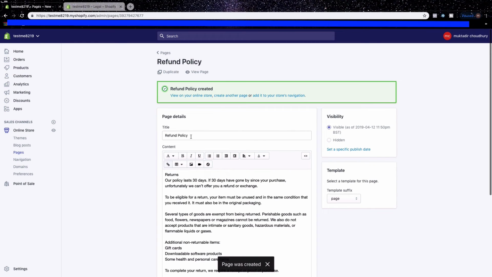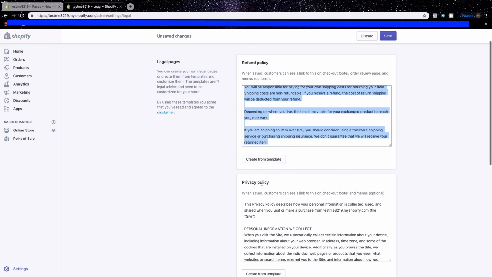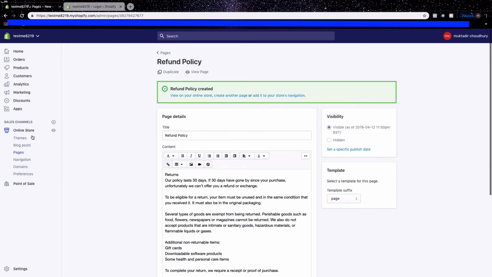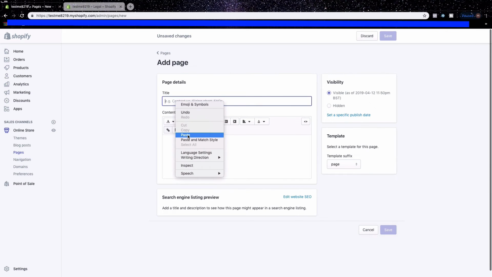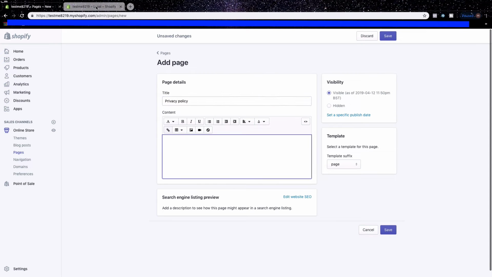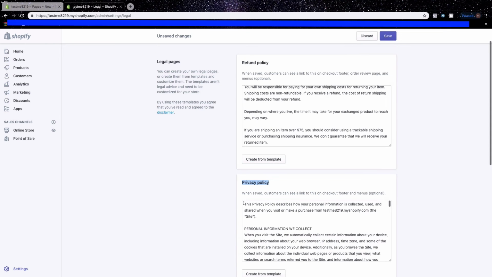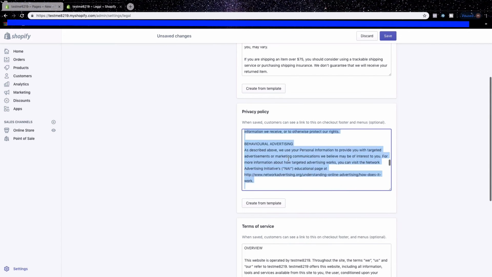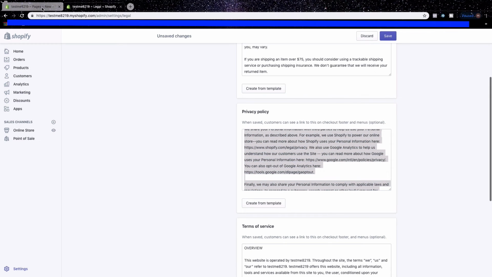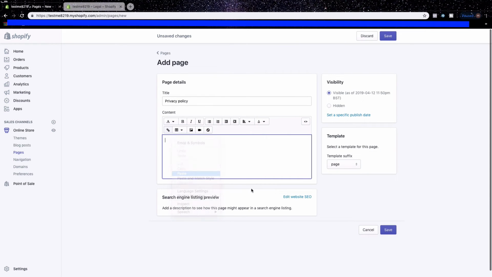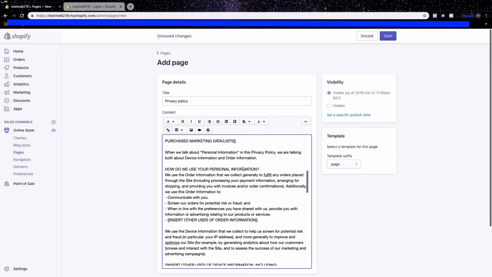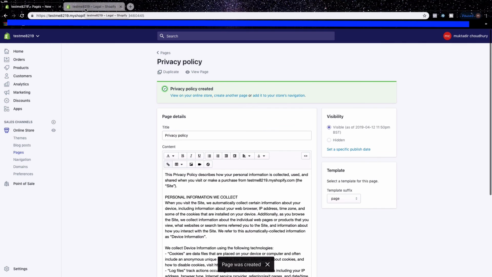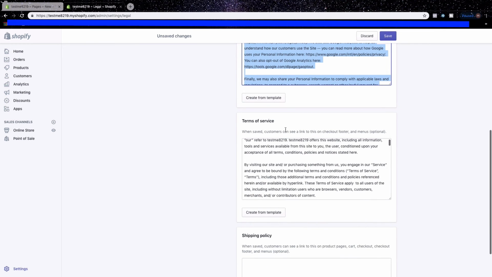So that's done. So we're going to do another one for privacy policy. I'm just going to copy this so I don't need to type it again. And then I'm going to copy all this all the way to the bottom, and then paste it up here, and then save this one, and then do the same to the last one as well, terms of service.